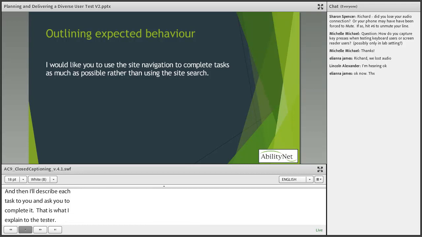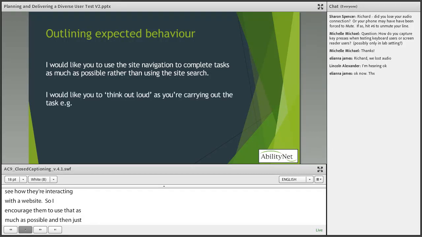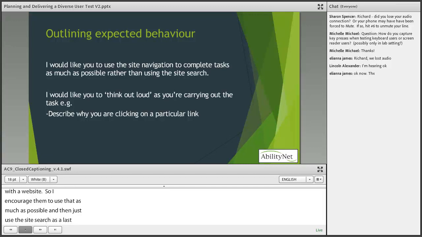So I also ask them to use the site navigation to complete tasks as much as possible rather than just searching on a site. Because many users will default, if they can't find what they're looking for, they'll often just search for it on a website instead. Now, arguably that's something that users do, but I find it more valuable to watch them interact with navigation and see how they're interacting with a website. So I encourage them to use that as much as possible and then just use the site search as a last resort.